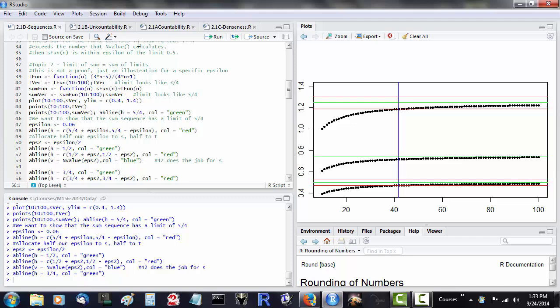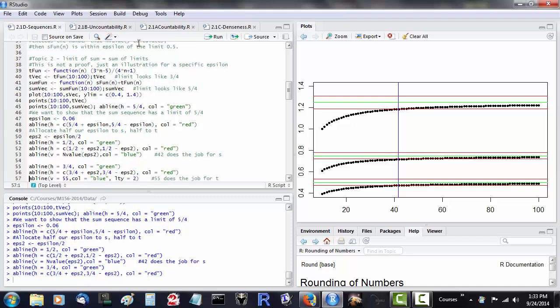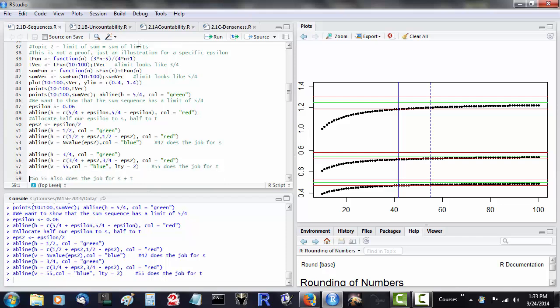Now I do exactly the same thing with the T sequence. And on inspecting the display, it looks to me as though if I use a number that's bigger than 55, I'm safely inside the band for the T sequence. Now that 55 is also going to do the job for S plus T.